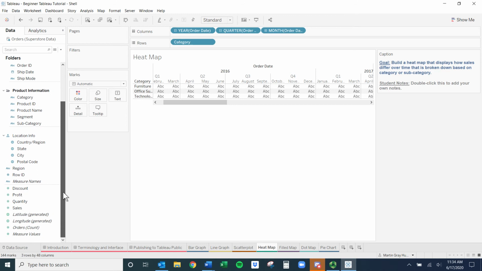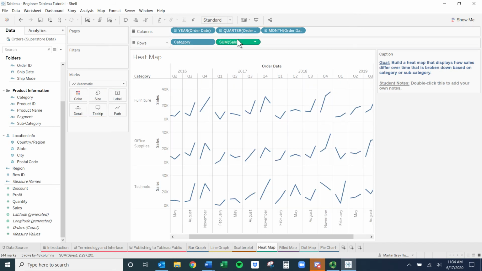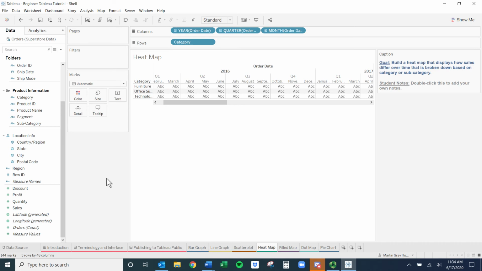All right, so if we want a heat map, there are a couple ways we could do this. We could take sales and drop it onto detail. I think. Oh, it's not going to work. Drag it into rows. That's not what we want. I notice I'm not a professional either. Let's start with color. A heat map is meant to be color-based. So let's do sales onto color.